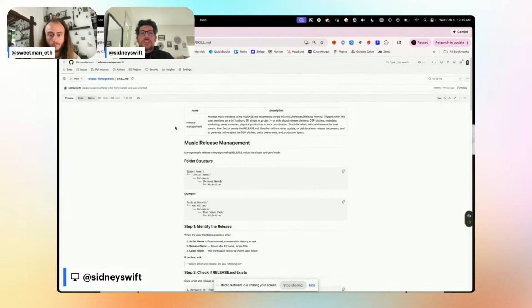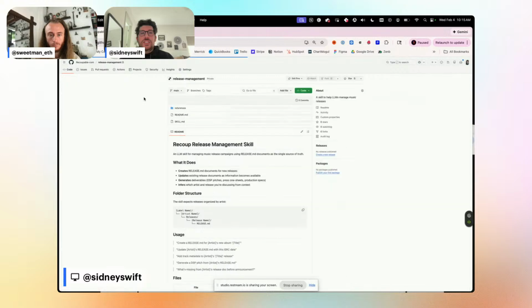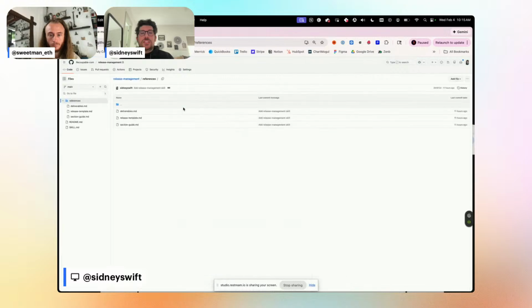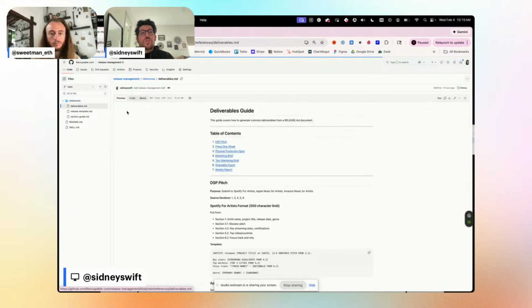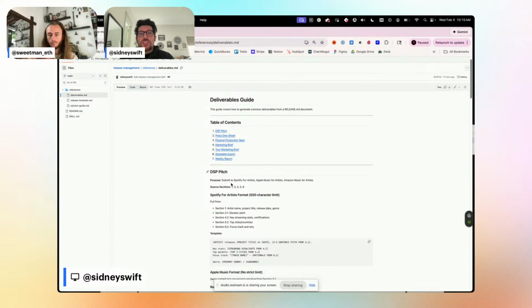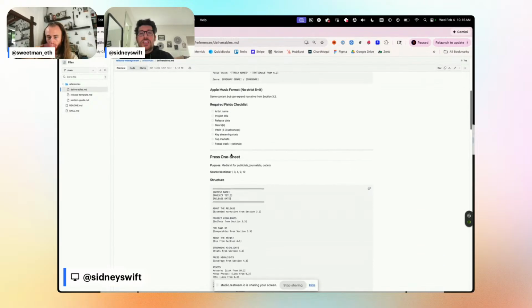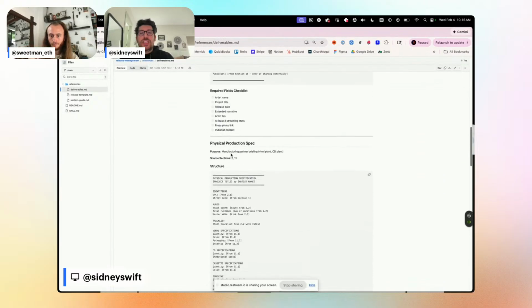And then if we dive into the references, it's cool because she said she wanted to be able to ask things like, write me a DSP pitch, write me a press one sheet. What's our physical production spec? So I added the ability to tell the LLM what the expectations of all that are.